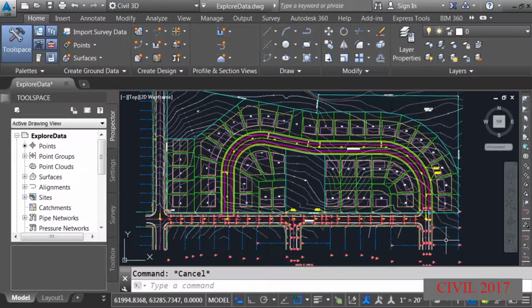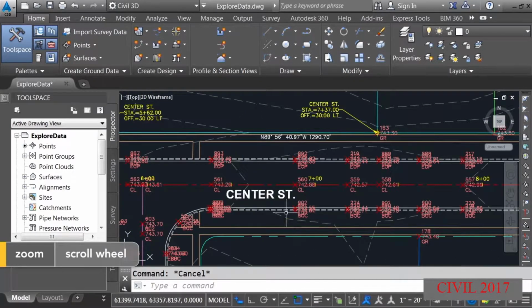On my screen is a proposed subdivision design. As you can see, we have alignments, we have parcels, we have a surface, and we have several point shots. Now, these items could be simple polylines and text. How do we know these are Civil 3D objects? Well, one way is to simply hover over them.